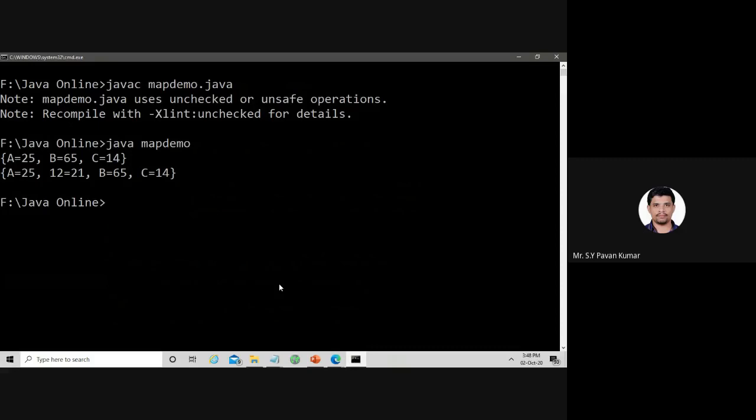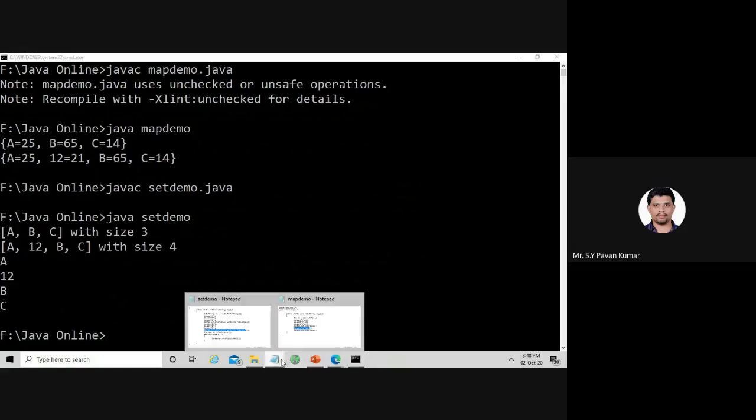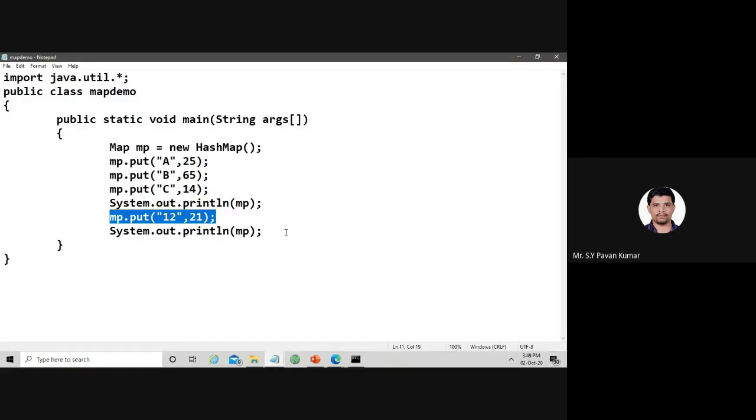Now let us execute this set program once again. java SetDemo. Here we are printing the set as a single unit, but here, with A, 12, B, C, all the four elements are printed individually. That is the difference. Similarly, we cannot map the iterator directly to the map. So for that, first I have to get the key set.